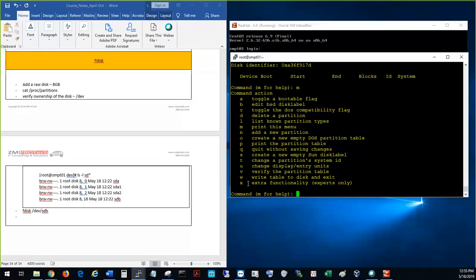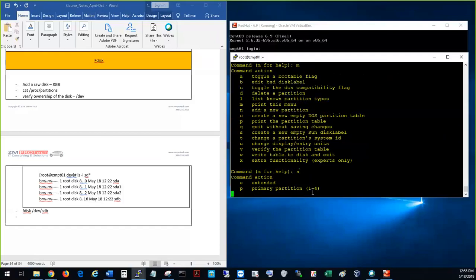So let's focus on creating a new partition. I have to type N here. Okay, I'll type N and hit enter. When I hit enter, it's asking which partition type I want to create. I always create primary partitions, and you could create up to 4 primary partitions on each disk.